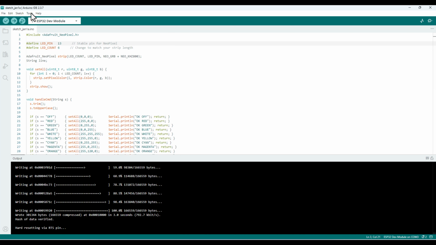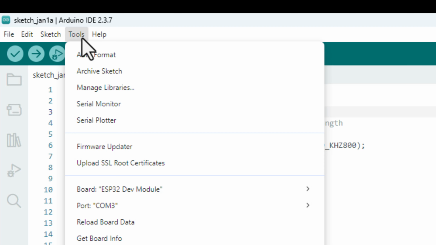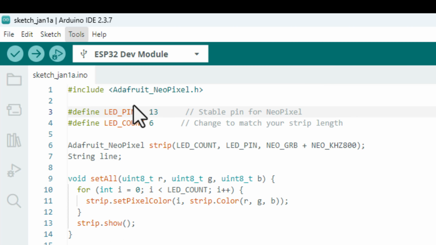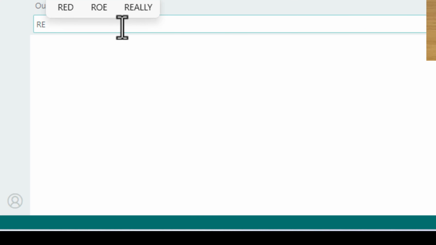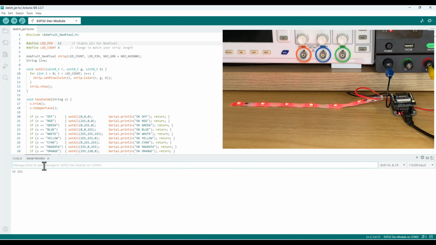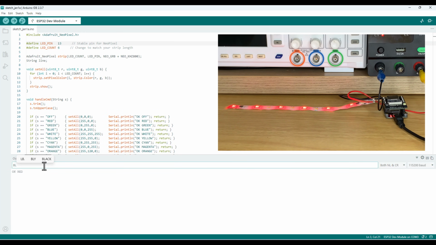When the ESP32 boots, it prints ready in the serial monitor. This is important because it confirms the board is running and the serial link is working. Now the command system is very simple. The firmware listens for text commands over serial, one command per line. For example, red sets the whole strip to red. Blue sets it to blue, and off turns everything off.